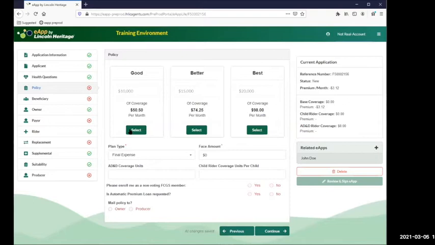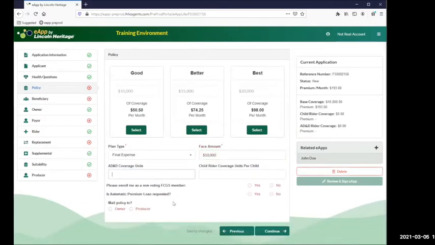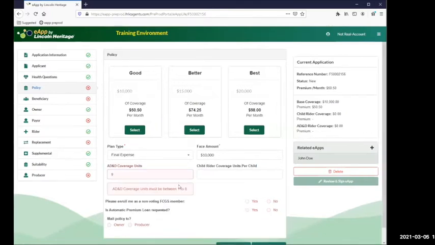So you can either select each one of these as you go along, or you can, of course, type in the amount. It won't allow you to do a face amount that's higher than what's allowable. And the same goes for a relationship. So if you have a maximum of 10 or 15,000, it won't let you go higher than that. The AD&D is there. It won't let you do any higher units than 8.